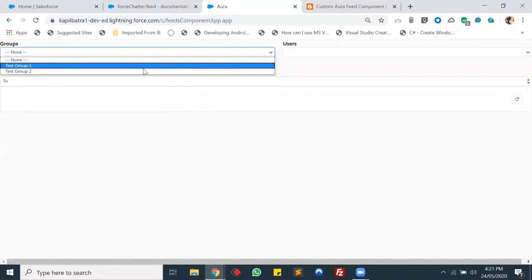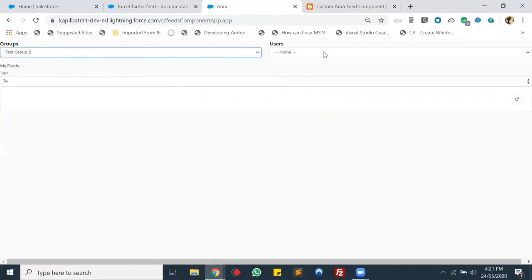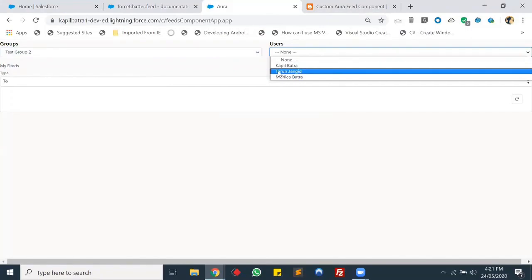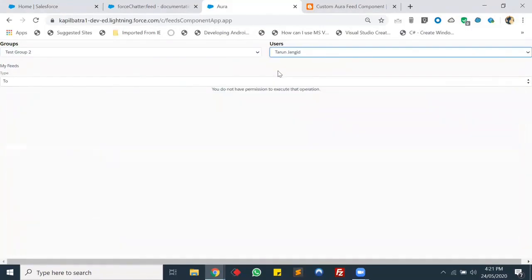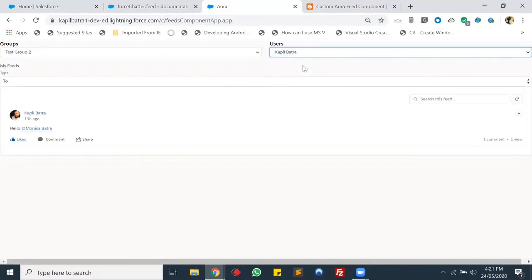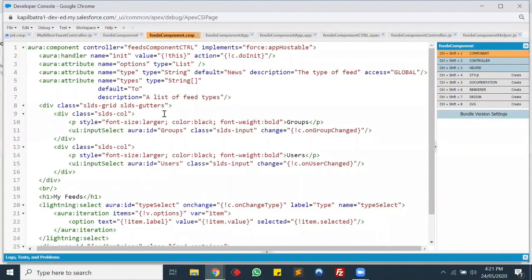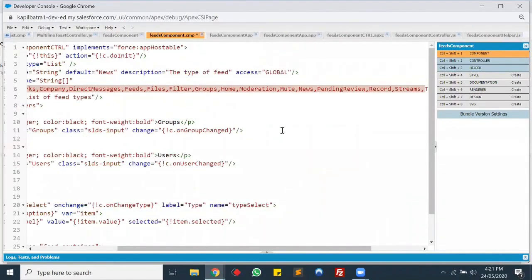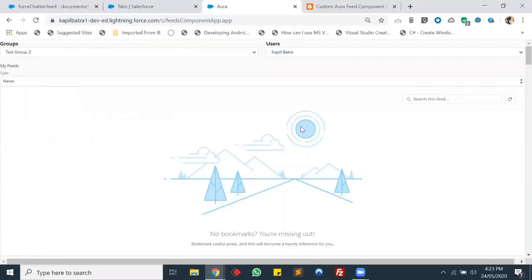Okay, so let's select group 2 and let's select Tarun from group 2. Okay, I think Tarun is not having any post. Let me select my username. Alright, so as you can see guys, the post I have created directly I can see in the To type on that group. So as per your requirement, you can just change the type from here.